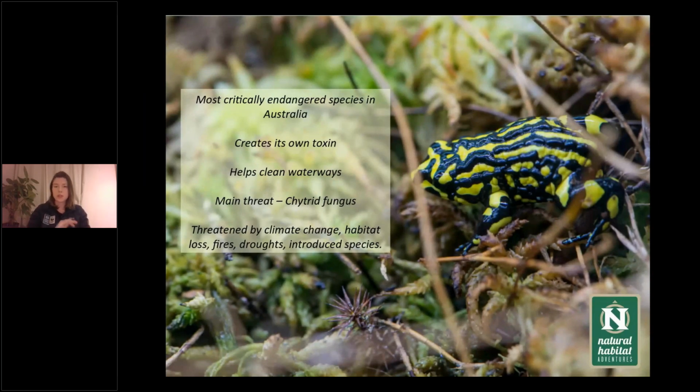And we're also doing a lot of studies to investigate whether there could be a natural resistance or how we can help aid that process as it comes along.